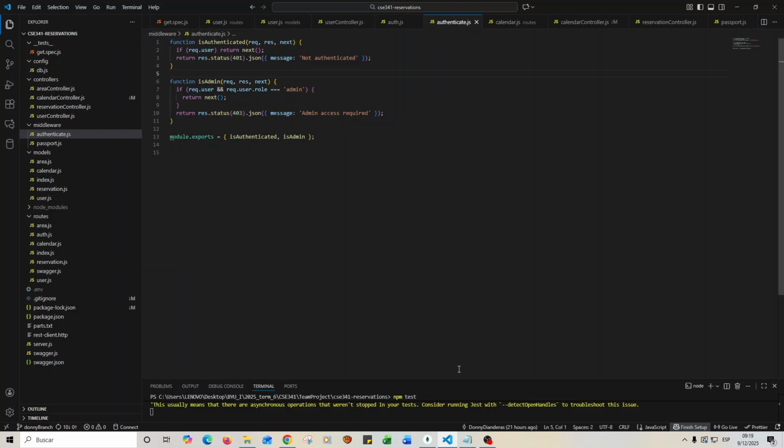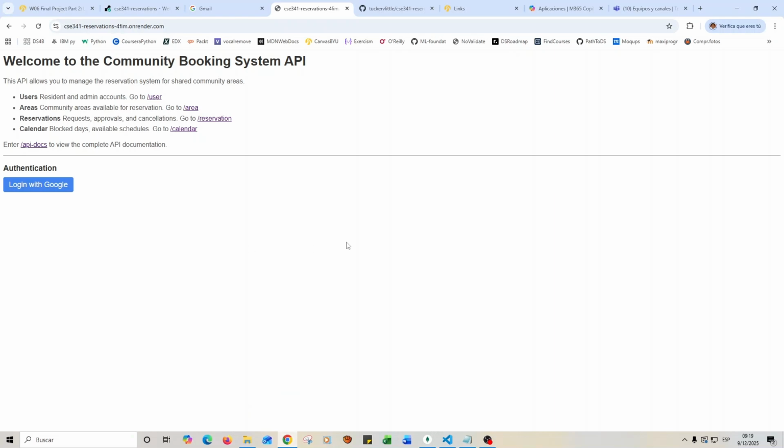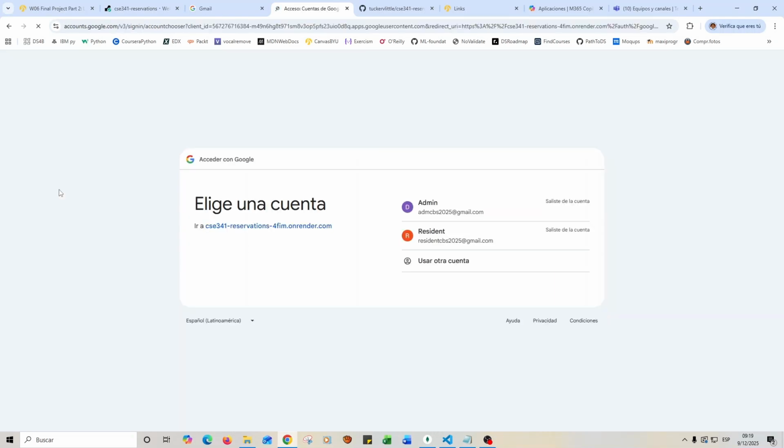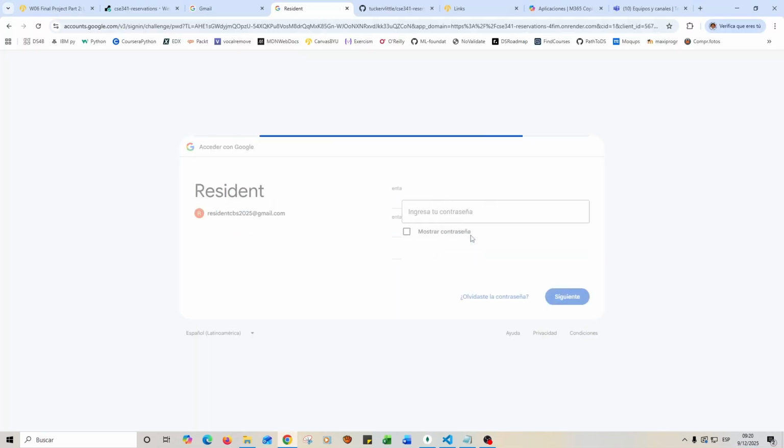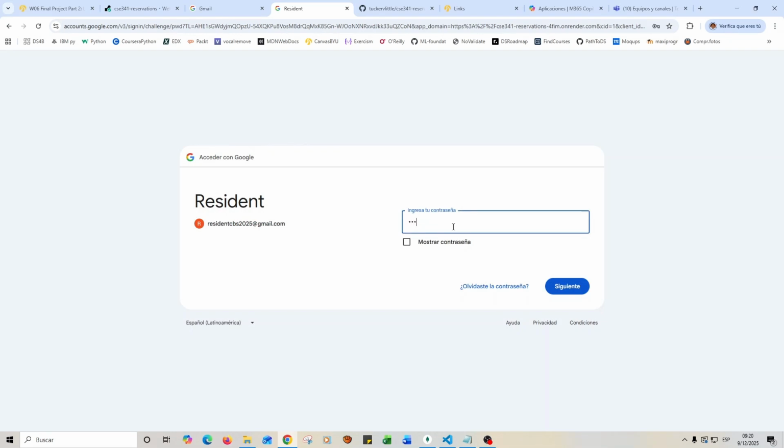Now let's try to enter my program using an email account. I'm going to use a resident account. Let me show you, but I just want a user, not an admin. Okay, with this email account, resident. And we can't access because we are not authorized. Okay, we don't exist in the database.